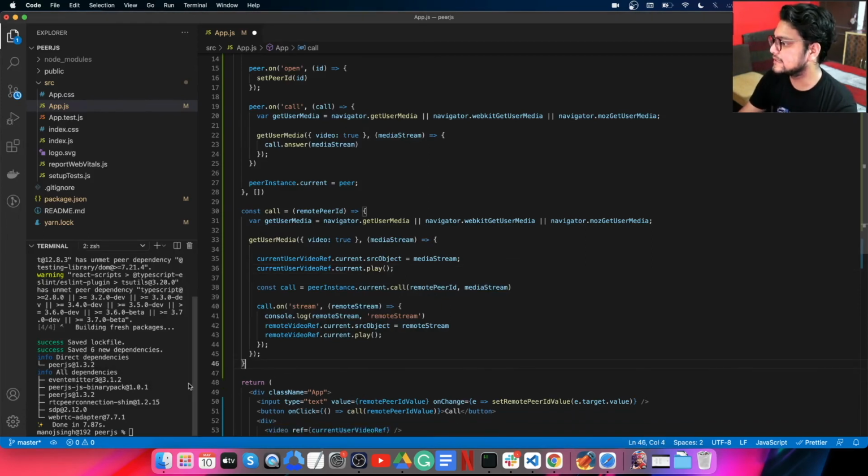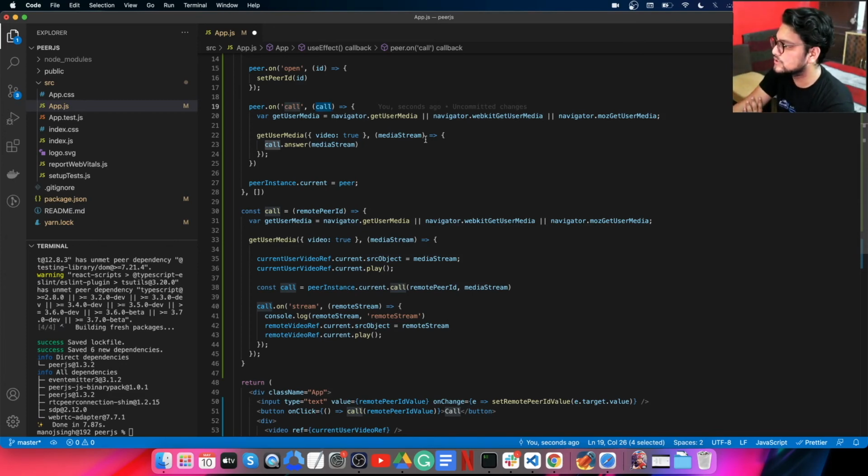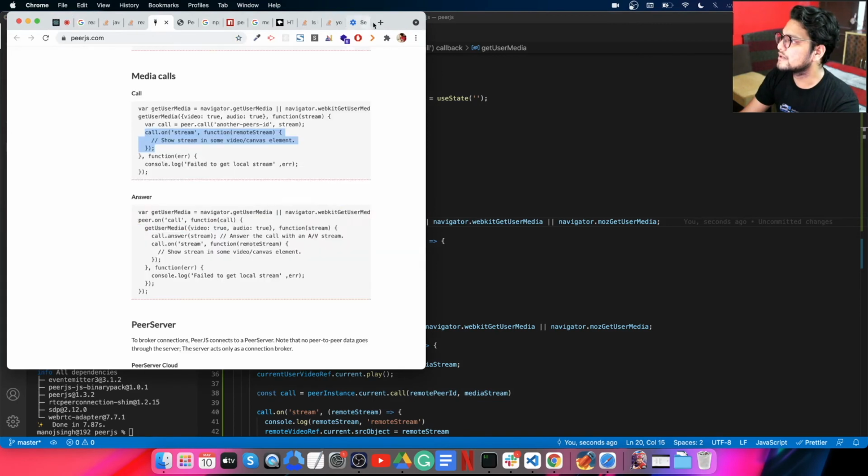So I think that is because when we are answering the call, peer.call, right? Call.answer, we should also get the user media and we should somehow show it here. So let me do that. So peer.onCall, when you receive the call, let's see what's inside call, or we can just go to the documentation in a second.